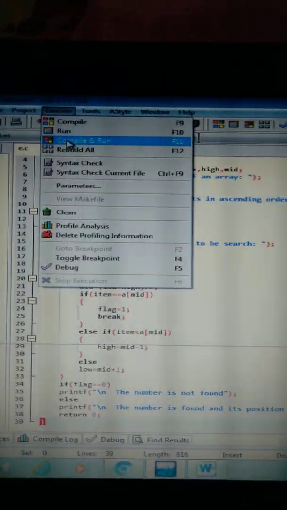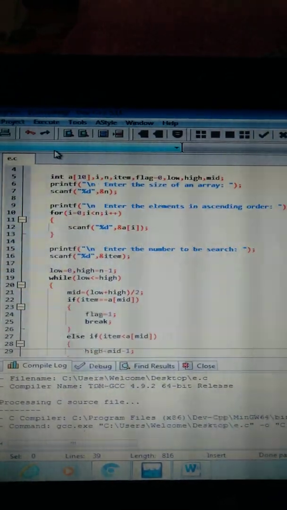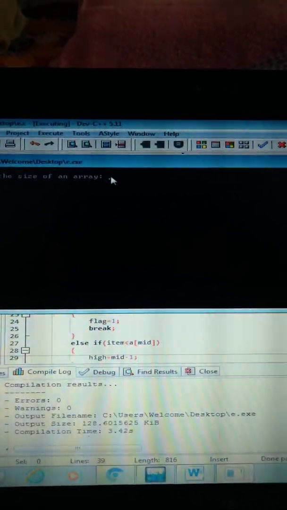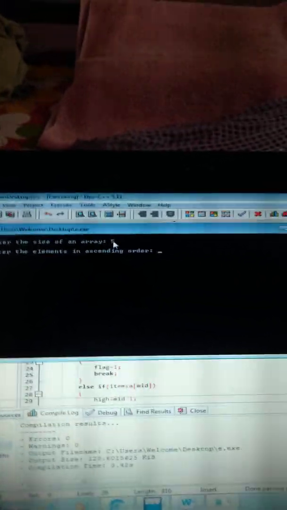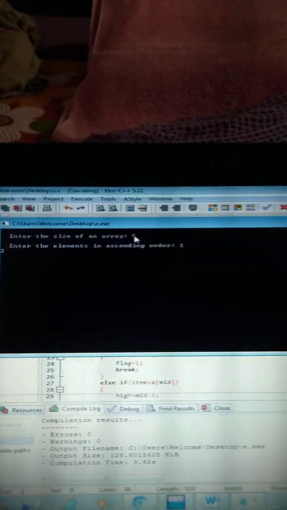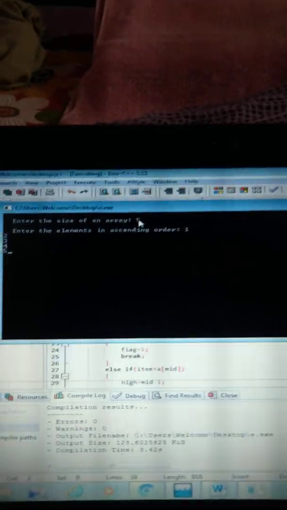Now let us see the execution. Execute. Compile and run. Now let us enter 5 elements. Then give the elements in the ascending order: 1, enter, 2, enter, 3, enter, 4, enter, 5.